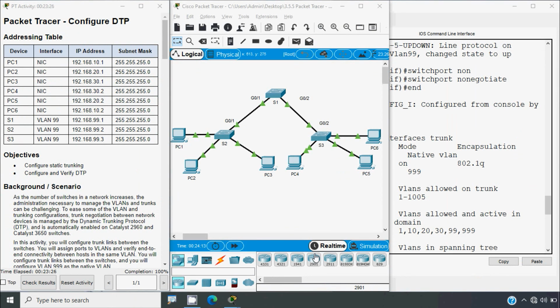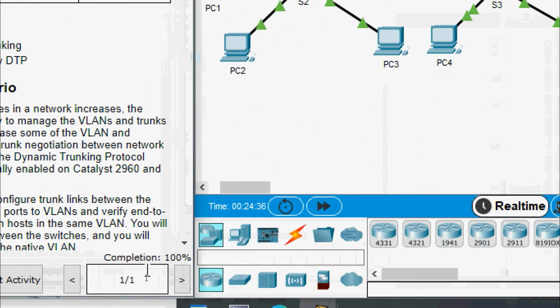Okay, right. So friends, in this video we discussed the CCNA version 7 Packet Tracer activity, configure DTP, that is Dynamic Trunking Protocol. Here we can see our completion status is 100%.